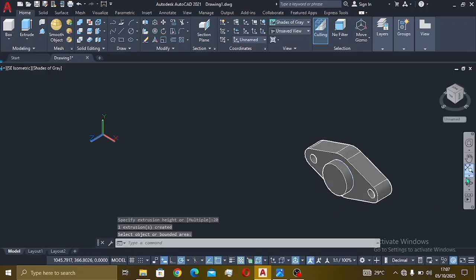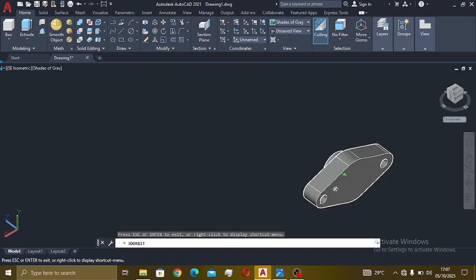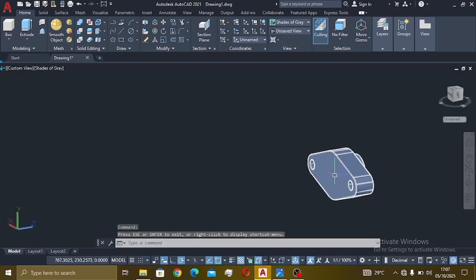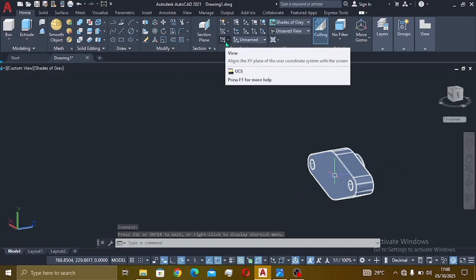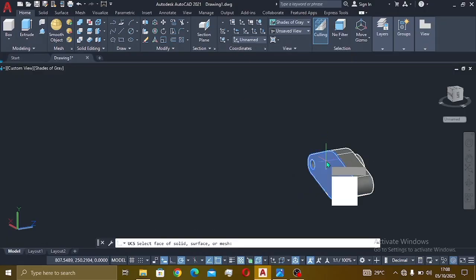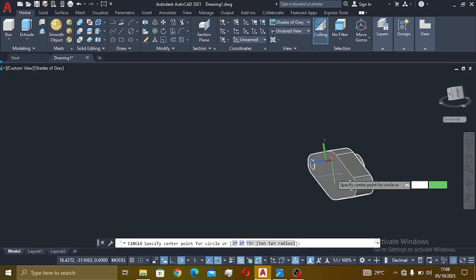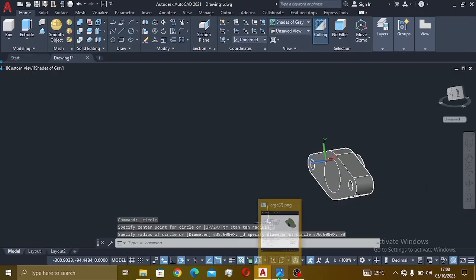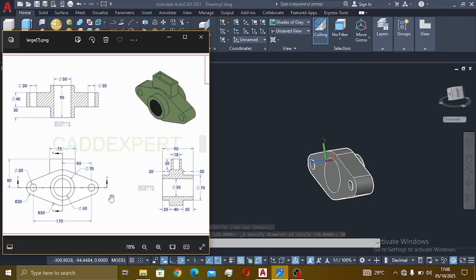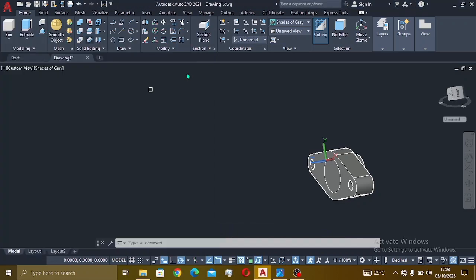So the same thing, we use orbit, then turn it. Select this face using USS view. Accept. Then we do the same this side. Diameter of 70. But the thickness of this is 30. So press pull, enter.